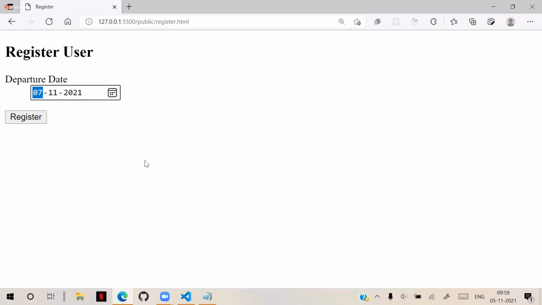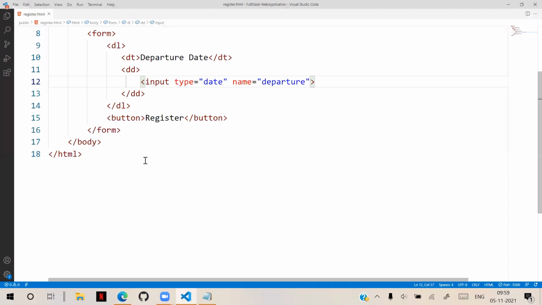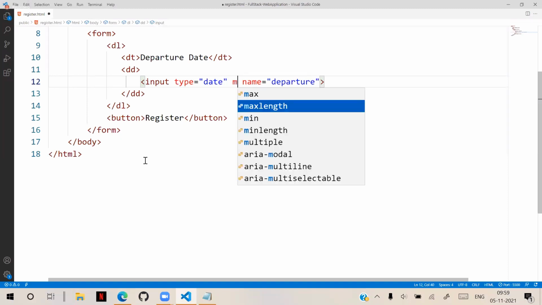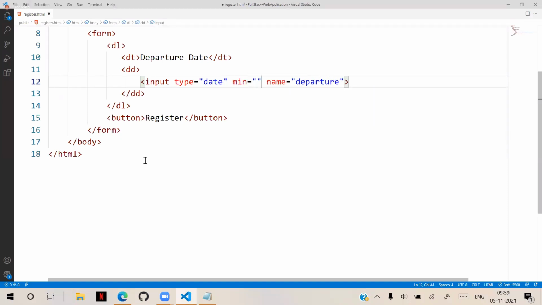So currently, if you want to restrict the date, then what you can do is simple. You have to use min and max. Minimum date, maximum date. This is a very regular question asked in interviews, how to restrict the dates. You can restrict the dates by using minimum and maximum.